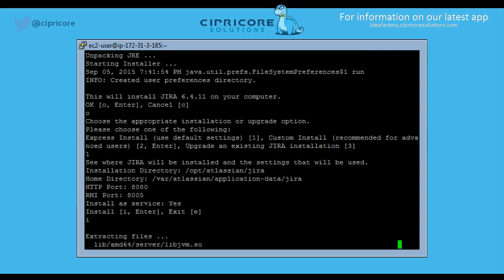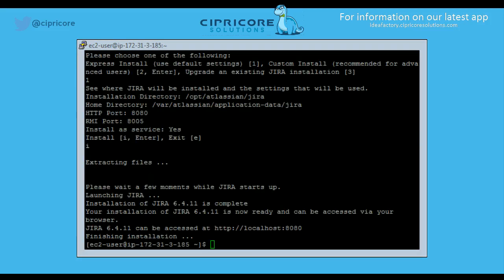And it'll extract all of the files. Might take just a minute here. And when it finishes, it will actually tell you you can now access Jira through HTTP localhost port 8080. And that's so exciting. So now Jira is installed on your Amazon virtual server, and now we're going to go try and access it.